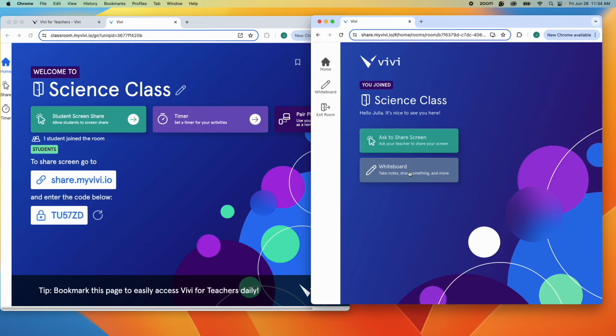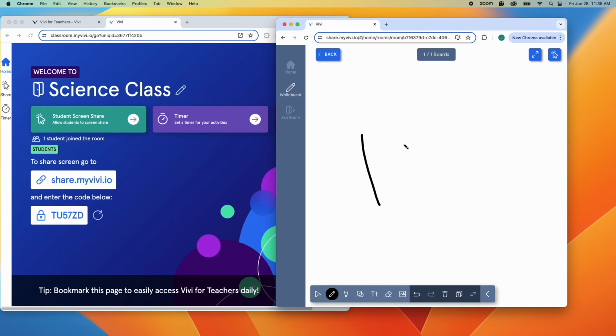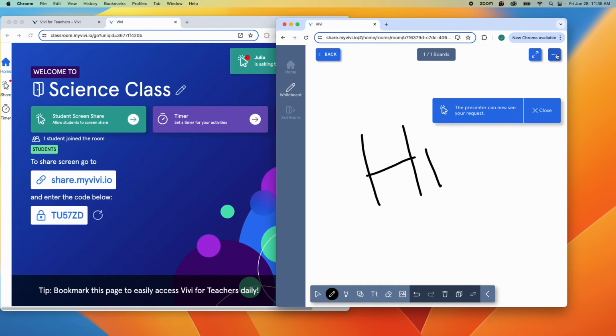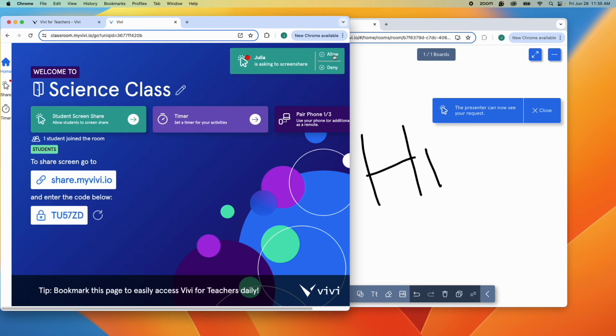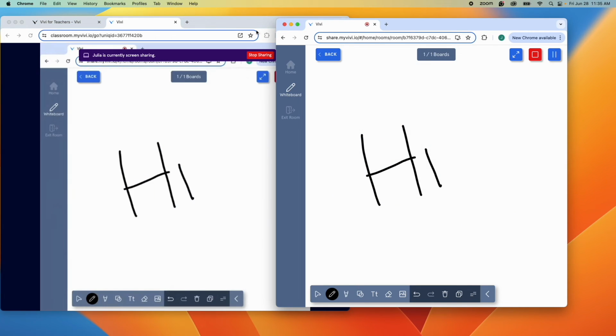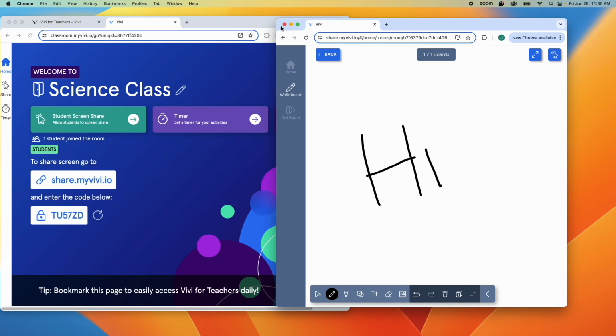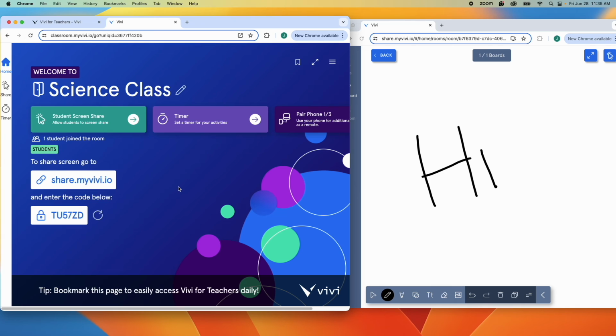Students can also use their wireless whiteboard. Here, as a student, I can write, "Hi." In the top right, I can ask to share. Again, the teacher allows. They can pick to share their whole window. Here we go. And it shares right to the teacher screen. You can stop sharing.